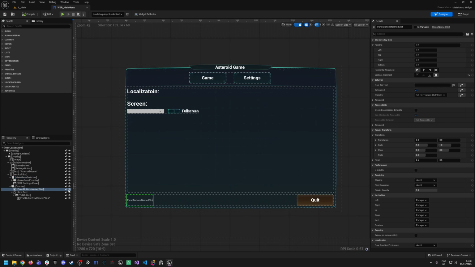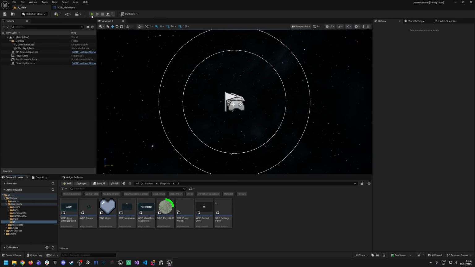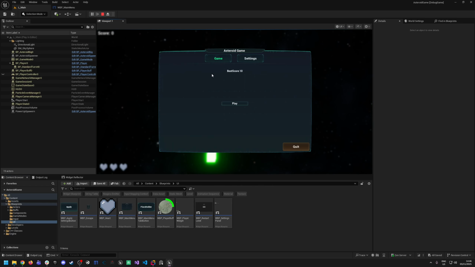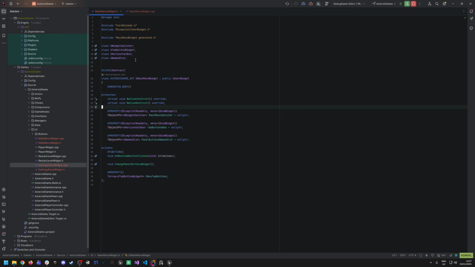Then we have this named slot. This is a simple slot, it doesn't have any widget inside it, and it's used as a placeholder for any widgets, because we can put stuff in this named slot. When we press play and open this main menu, you can see that game panel doesn't put anything inside this named slot, but when we click on settings, it actually injects this apply button. So now let's get back to the code.